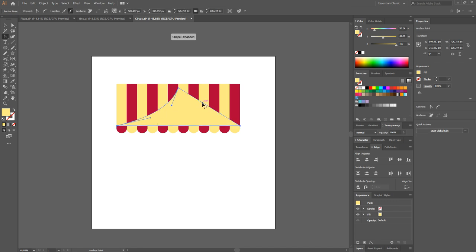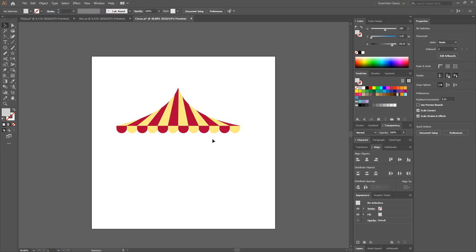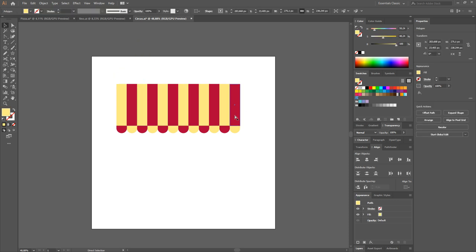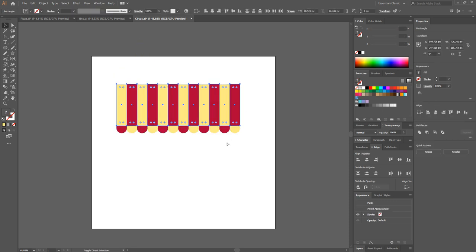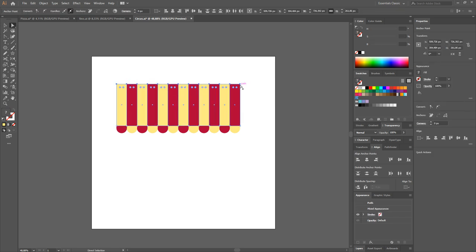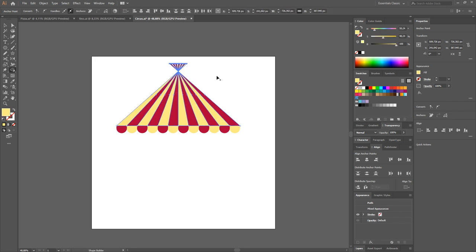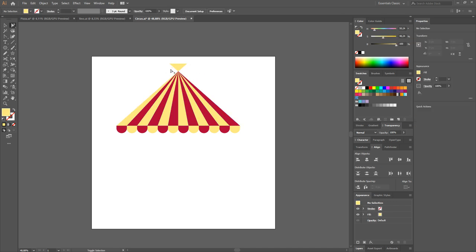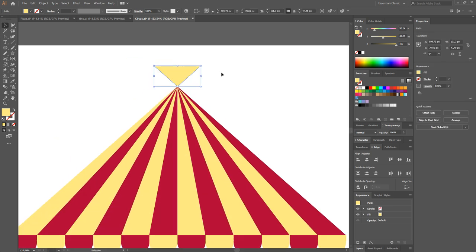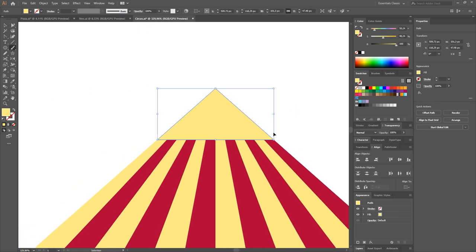Or you can even make a shape like this and it will be similar. But we'll go with the shape we created earlier. Make a copy and move it on top. It will be the same as our shape. See, here it's really the same.